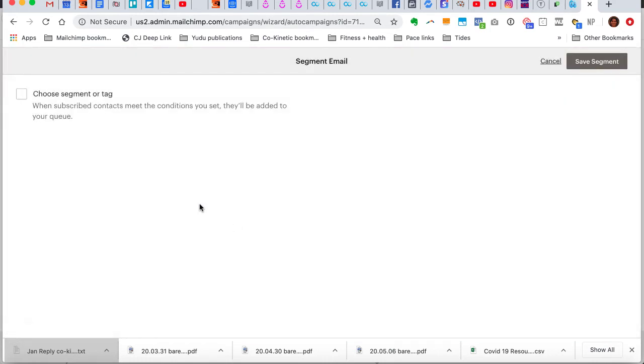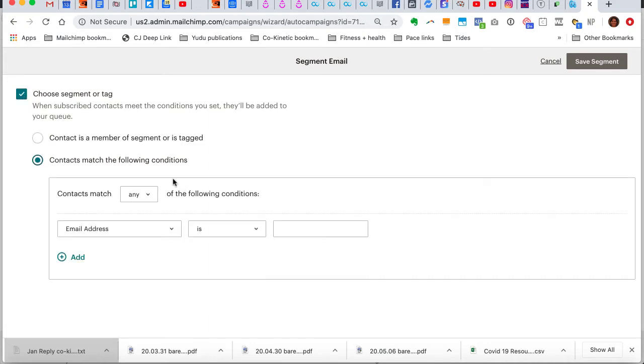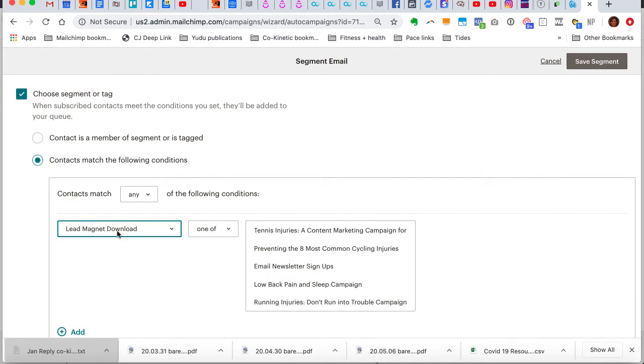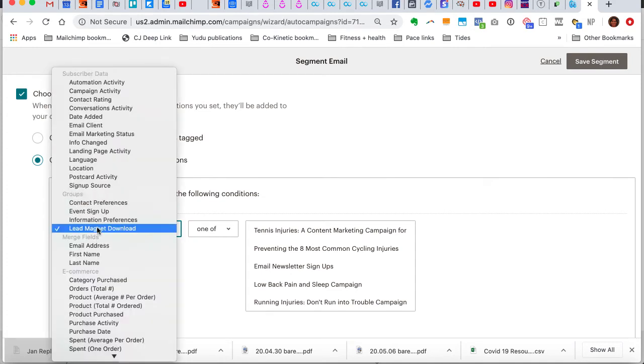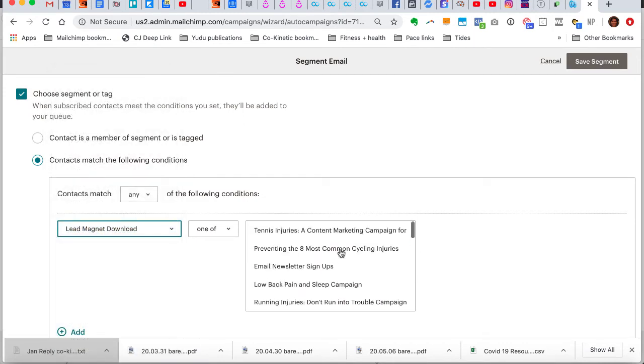So we click on add. We're going to choose a segment. Contacts match the following conditions. And then we are going to go into this drop down. And this is where you will find your groups section. Don't worry, I've got a lot of stuff in here. You won't have anything like as much of this. But you want to choose that lead magnet download. So you've gone choose segment or tag, contacts match the following conditions. You choose from under the group section, the lead magnet download, and that will give you all of the people who have signed up to campaigns.